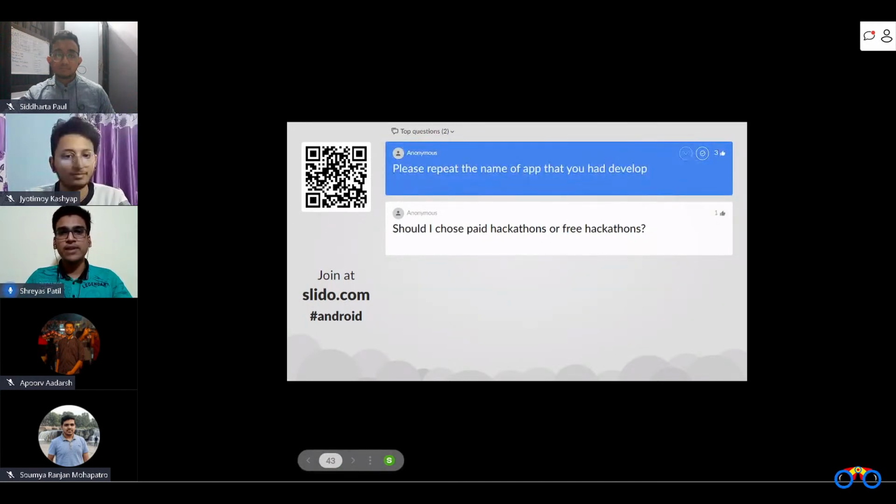Please repeat the name of the app which you have developed. So yeah, you can search for SP Droid on the Google Play Store, and C Programming is the name of that app.